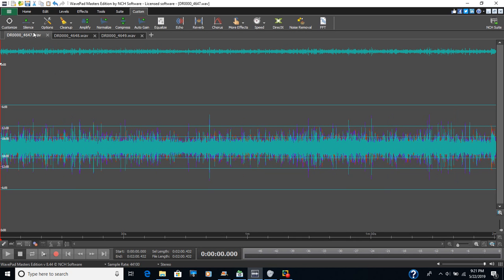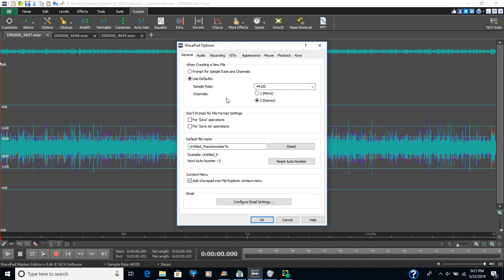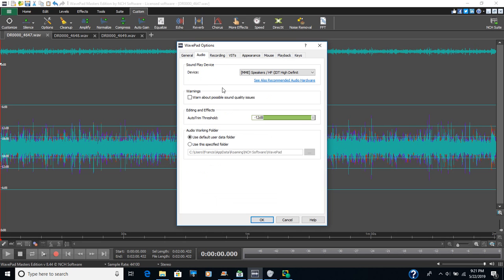So what I'm going to do is I'm just going to copy this off. I'll show you something really quick. Go to the audio tab, off the options. You can put this on your custom menu. You can get it off tools options, just add it to it. But on here, I'm using this setting for the sound play device.